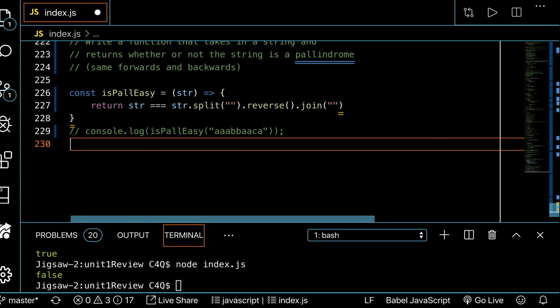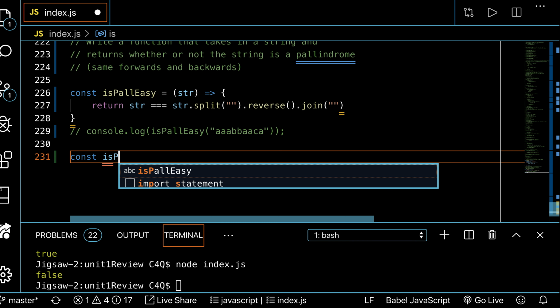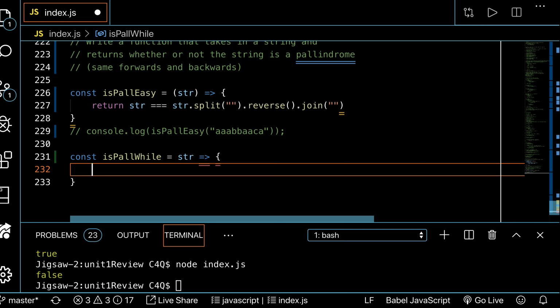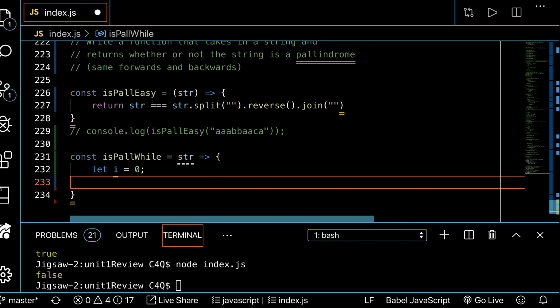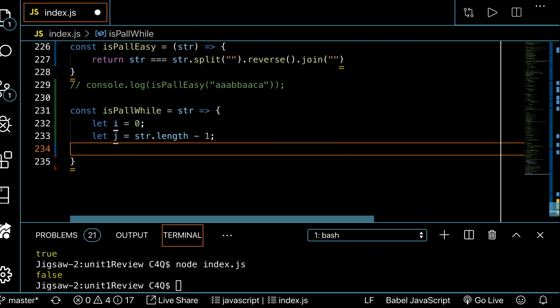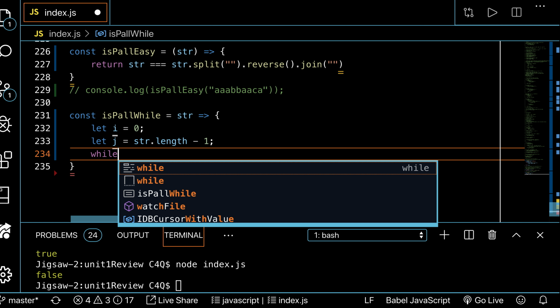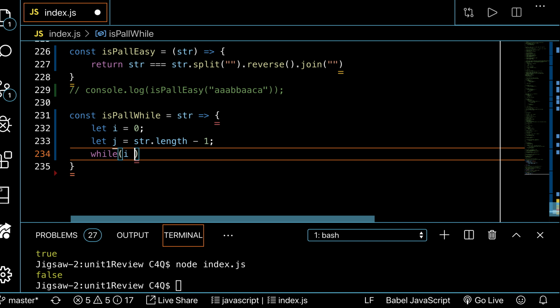Another way, we could do it with a while loop with 2 pointers. So we could have isPal, I'm going to say while. Takes in a string. And we could have let i start at 0. We could have let j start at where? Yeah, right? String.length minus 1 to get the last character. When would we want this while loop to terminate? At 0 or, right, when i is greater than j? So while i is less than j, let's keep running this loop.